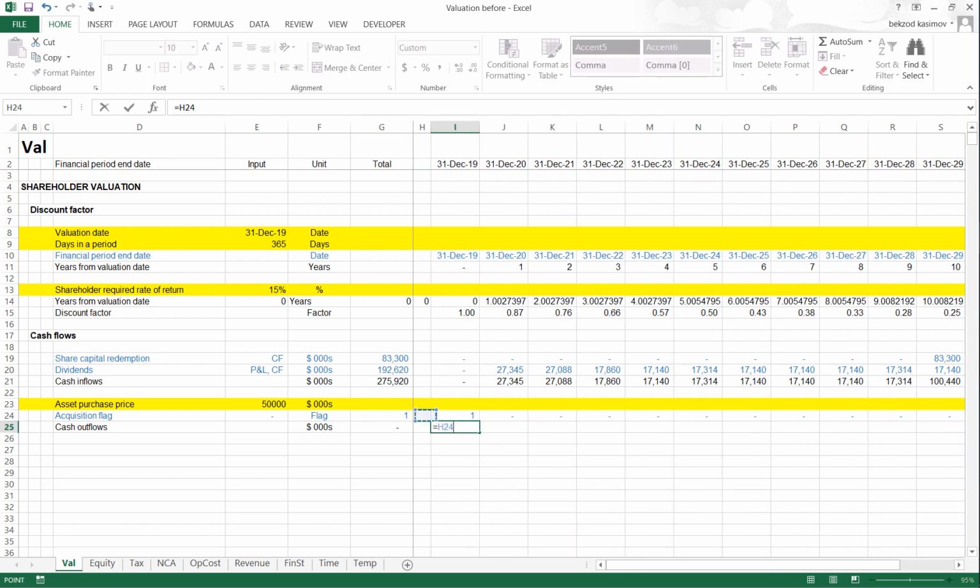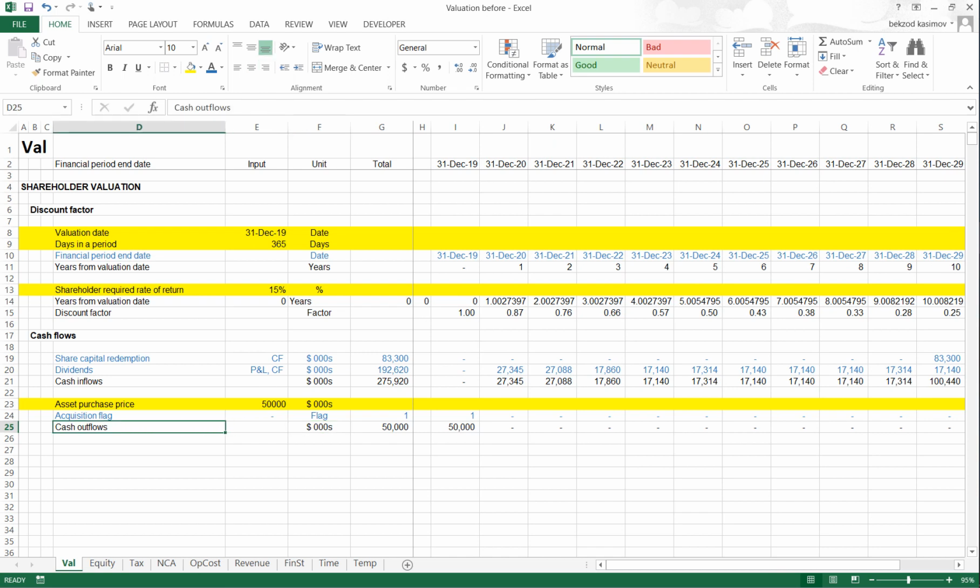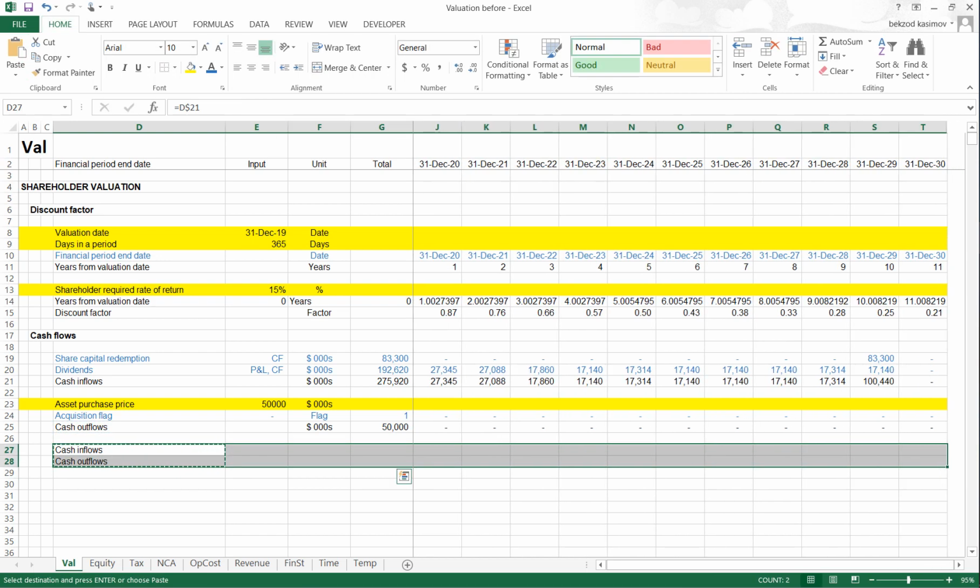So the formula is going to be the asset purchase price anchored multiplied by the acquisition flag. Copy across and paste. Now we model the total cash flows, so cash inflow, copy and paste the link. F2, F4. The cash outflows, copy and paste the link. F2, F4. Copy across and paste.